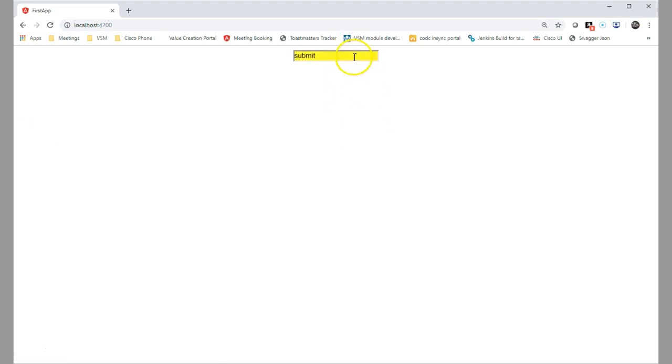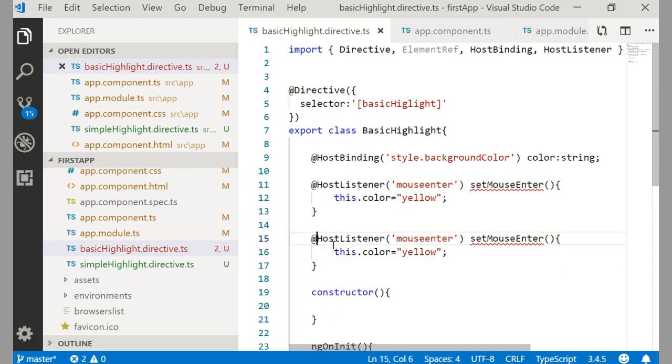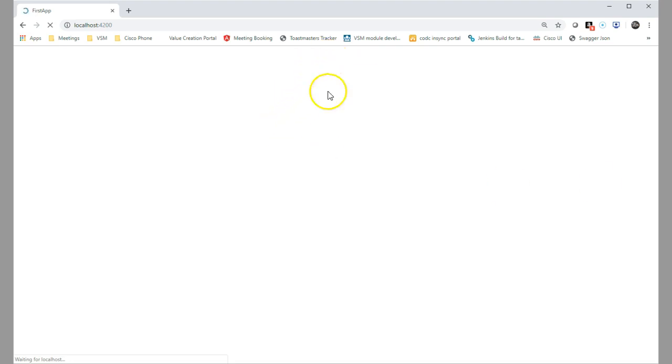We were able to see, right? But we have not yet done it for the mouse leave event. It should turn back to red. So let me copy this. And I will say that in my host, whenever the mouse leave event happens, you call this function and change it back to red. So let me check it now. Yellow, red. Yellow, red. You are able to see, right?